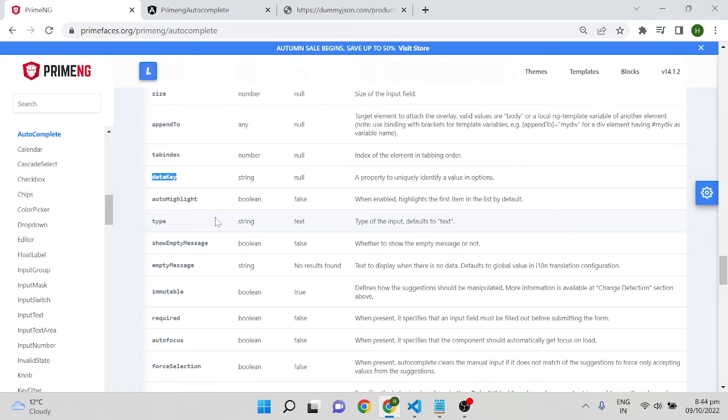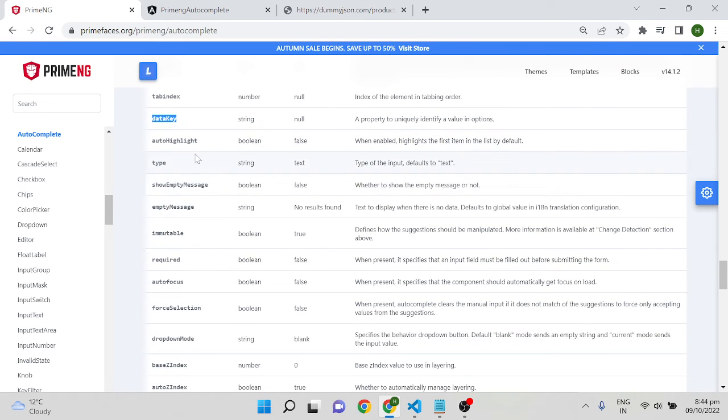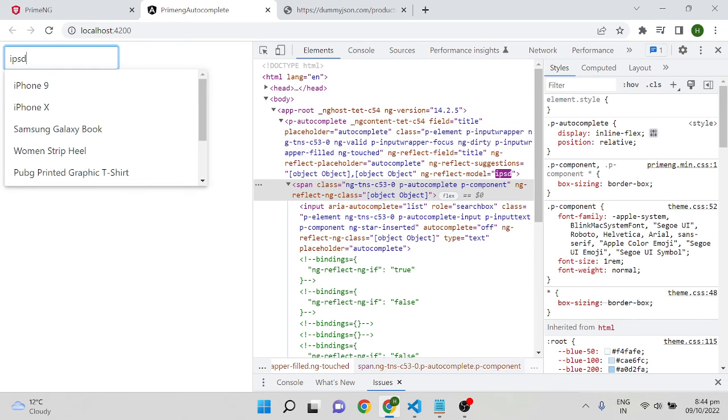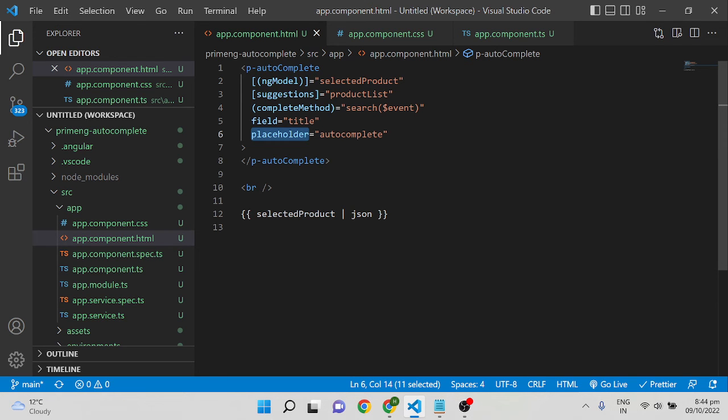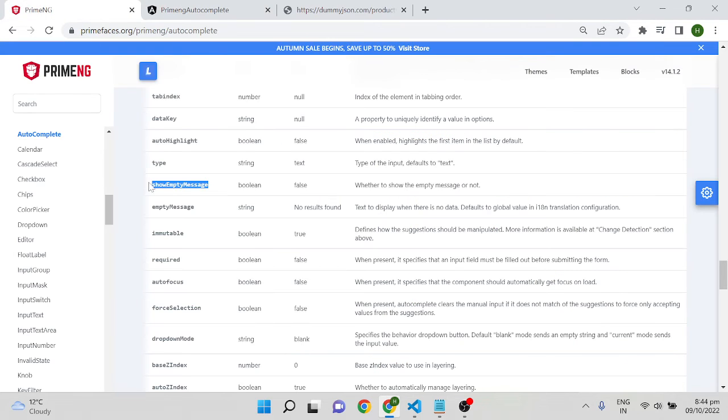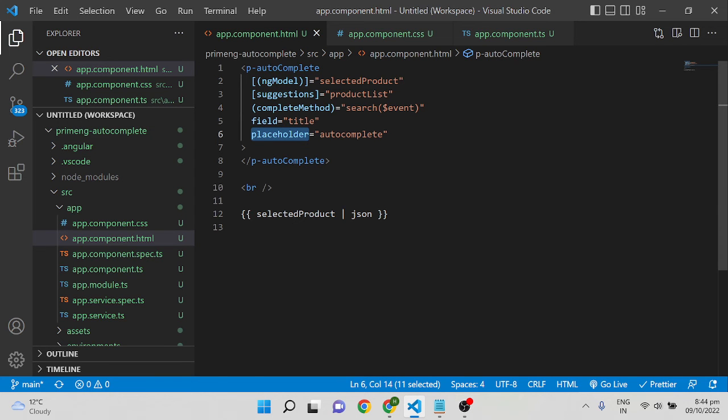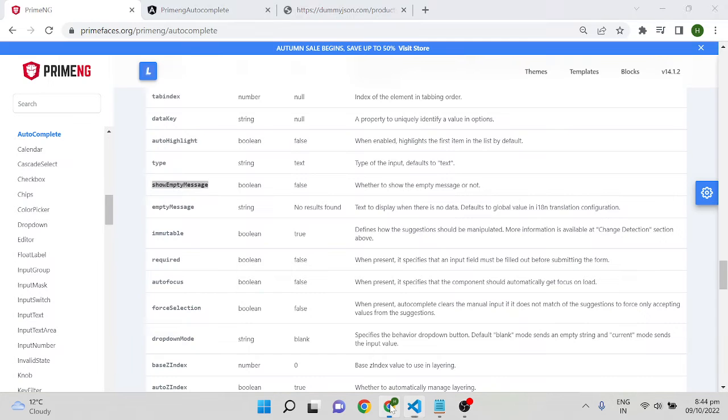Data key, if multiple records are there, in order to identify a record with a unique key, for example ID. If you have two duplicate records but you have to identify them with an ID, then you can use a data key. Okay, then auto highlight, it's for highlighting purposes. Then type, by default it's text. Show empty message, so if you type an unknown value, nothing is showing. It's the show empty message.